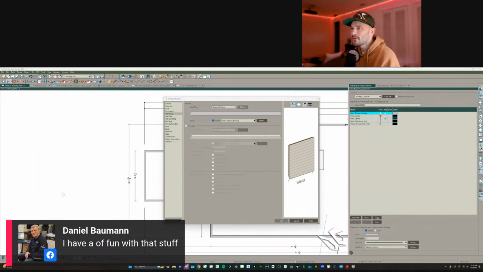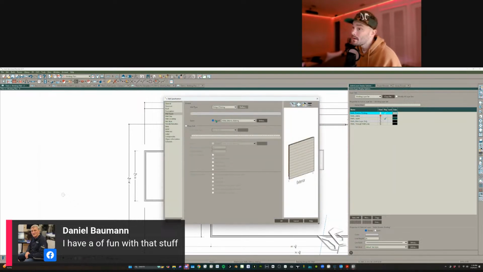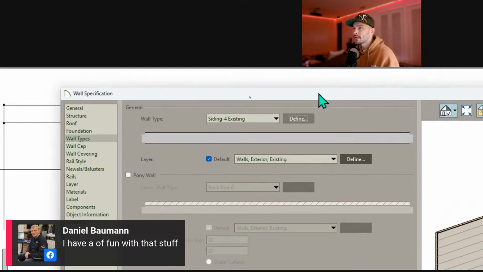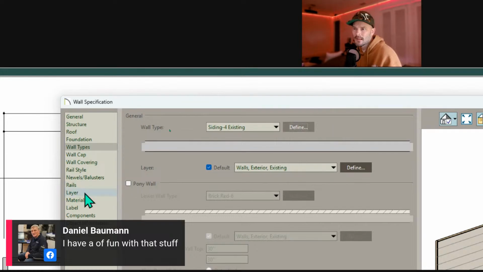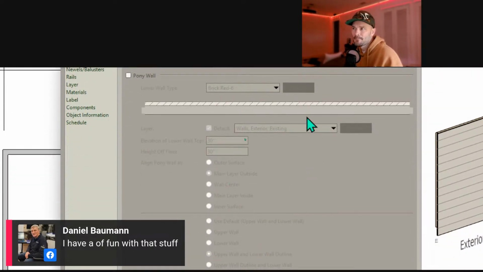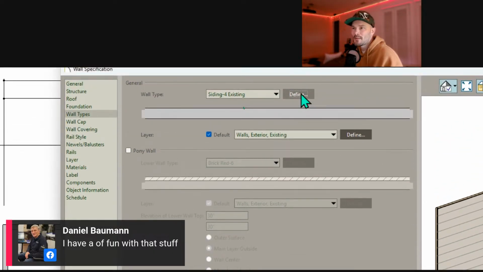Let's see. I did siding for existing. Let's define this. Oh, this is interesting. I did not notice this. This is a new little check mark here. Layer. So what layer would you like to have? So on the fly, you can change the layer here instead of the layer panel. It looks like you might be able to specify, very interesting, the pony wall layer separate from the upper wall.